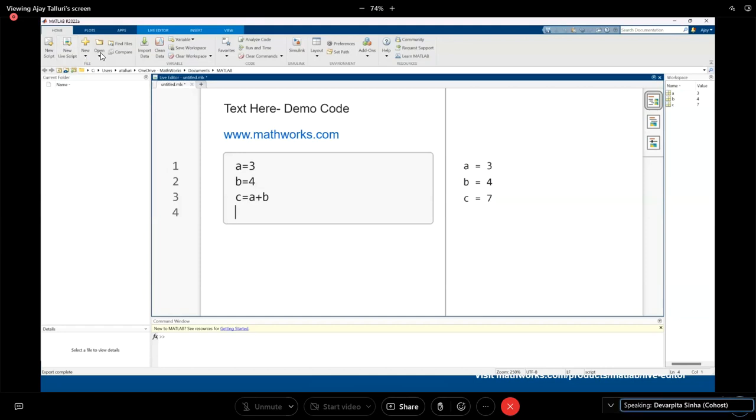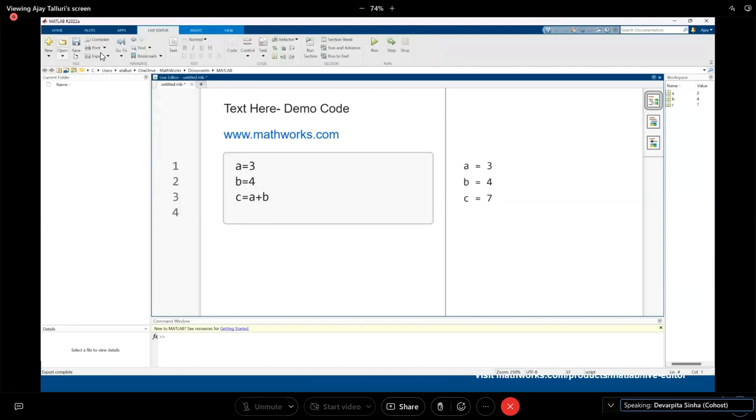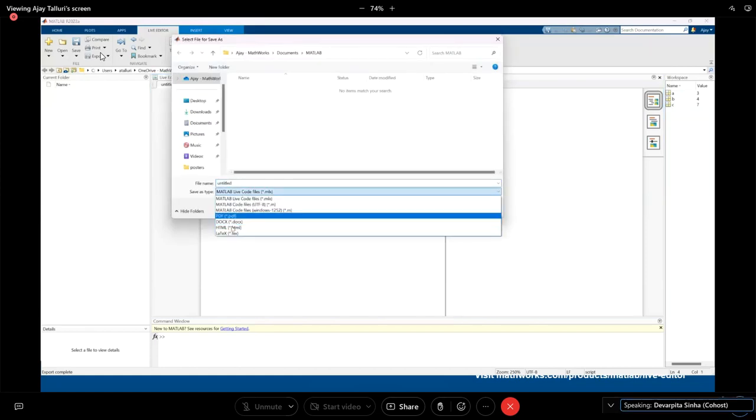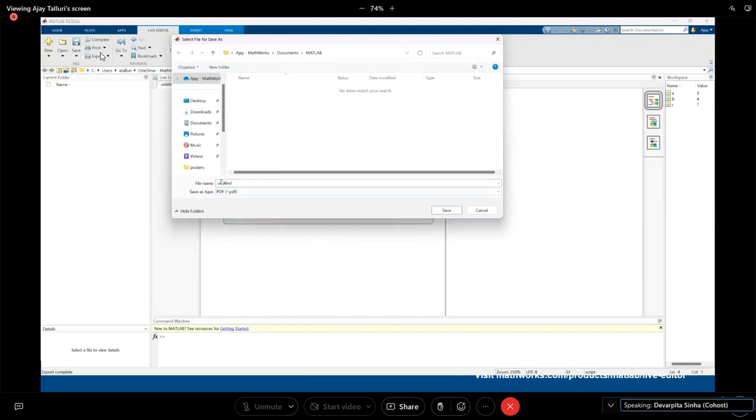Okay. Can you please repeat how to save it in PDF? Ajay already showed this, but if you have missed, you just go to the live editor tab at the top, and there is a save option. Once you go to save as, you have to change the type of file to PDF. Okay, and that will directly convert the code to PDF.